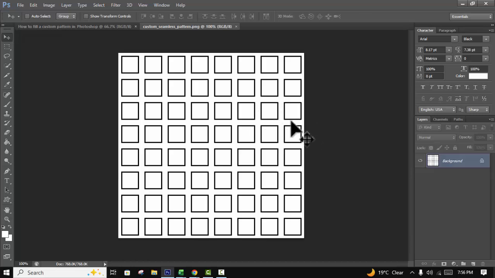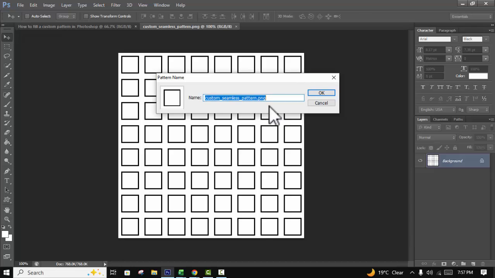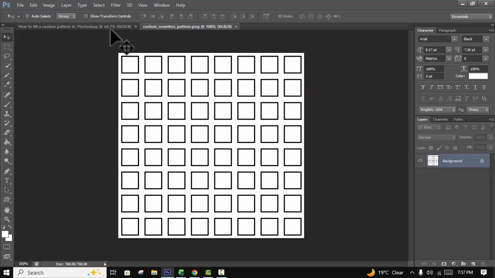Open your image or any pattern, PNG, etc. Then go to the Edit tab again, Define Pattern, and enter the pattern name here. Click OK.